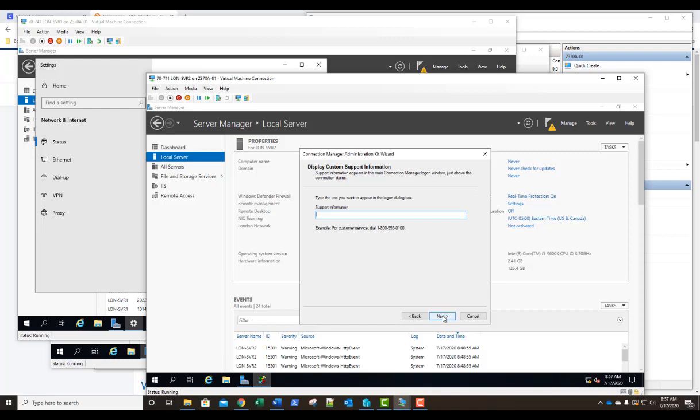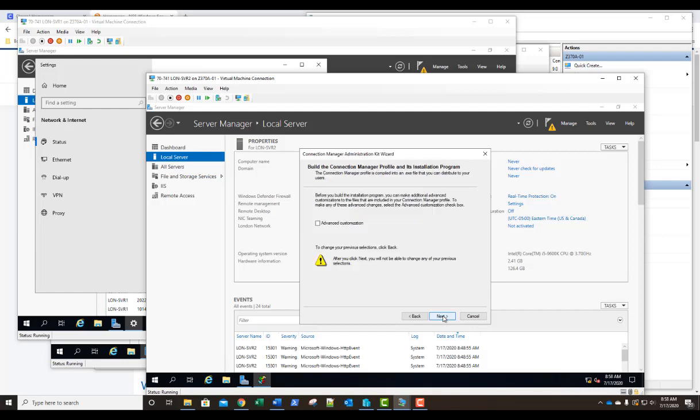And on the display custom support information, well, we're not going to put anything in there, but you could. This would be the way that your users would be able to know how to connect to you. We're going to simply click next. On our display custom license agreement, we don't have a license agreement we're going to put in there, so we're going to click next. A lot of next. Here again, install additional files, we're just going to do next. On the build the connection manager profile and its installation program, we're ready to roll. We're going to click next.